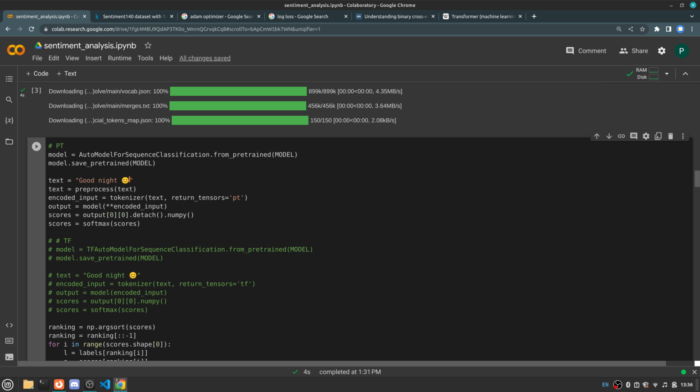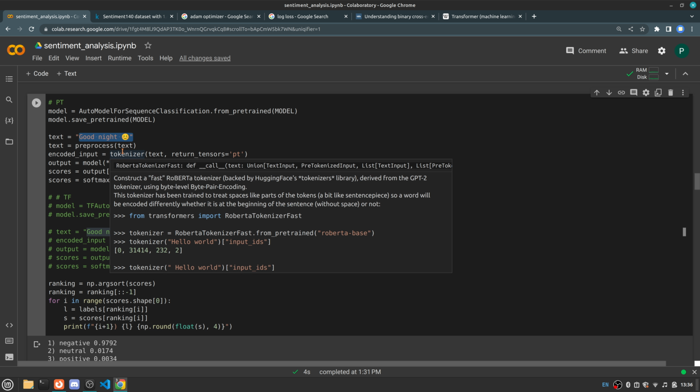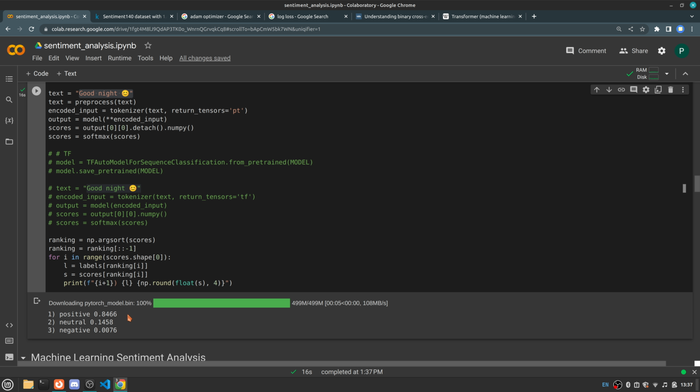So in our case, let's go ahead and run this and check how the model sorts and ranks our text here, which says good night with a smiley face. To us, obviously, that is a positive text, right? Good night, those words are kind of neutral, but the smiley face makes them positive. So we'd expect that this would be ranked as a positive piece of text. There we go. That's exactly what we see.